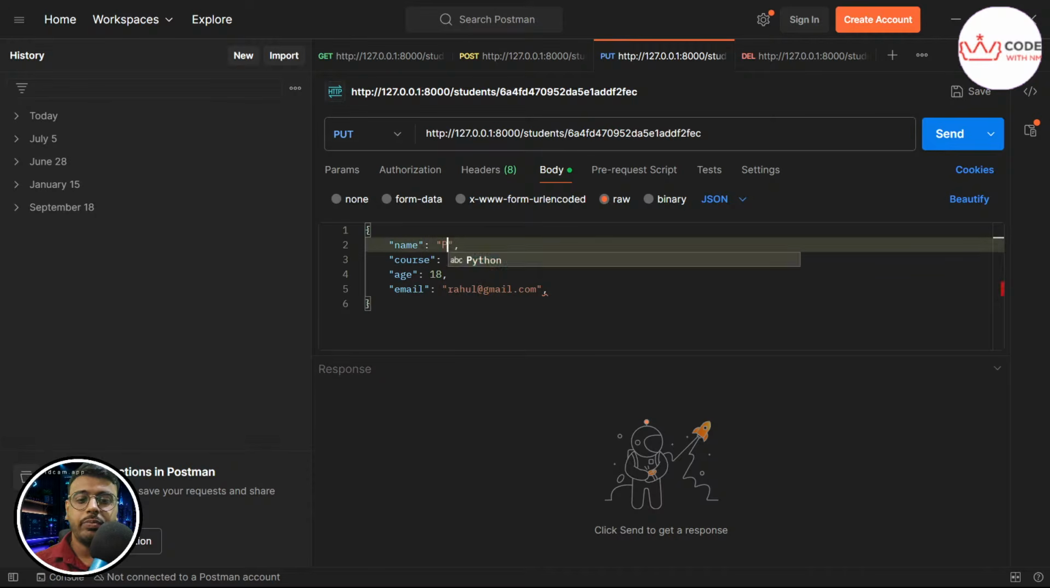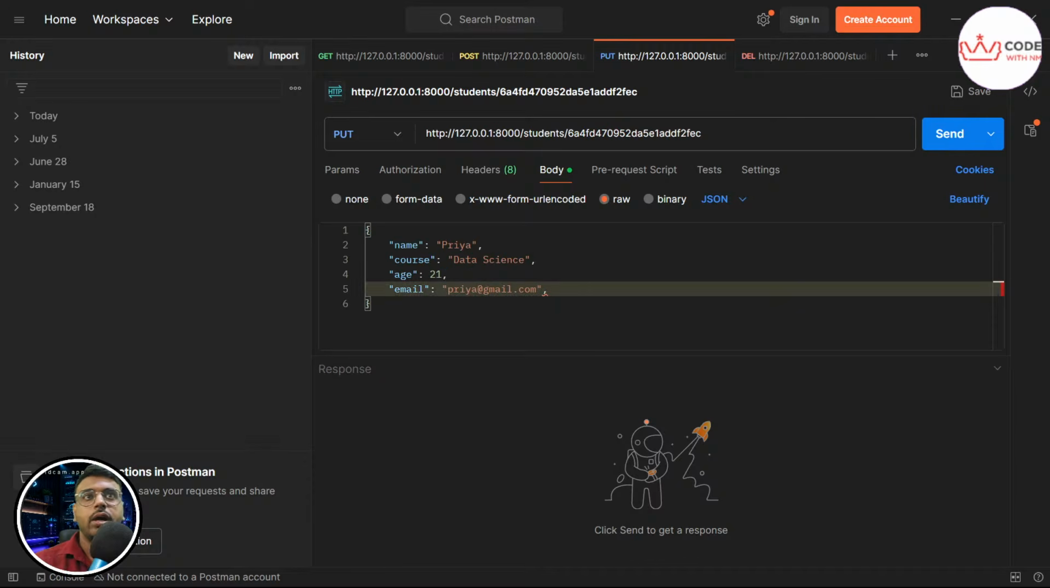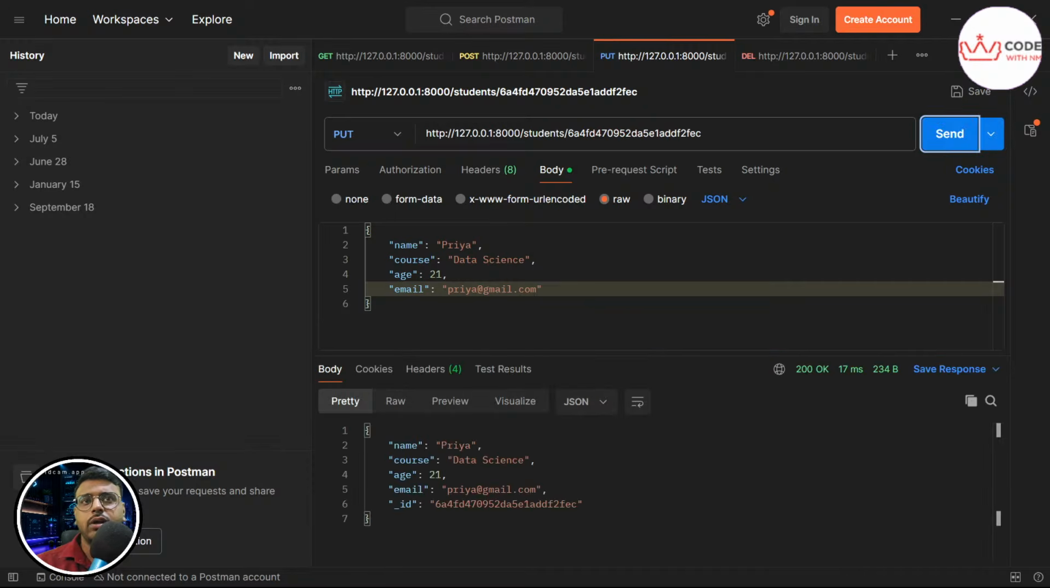Let's change Rahul into Priya, and she was interested in data science, SCIENCE. Her age is 21, and let's say priya@gmail.com, and I don't require this comma here. And let's now send it. Let's see whether Rahul's data will be updated into Priya's or not, or if there is any error.